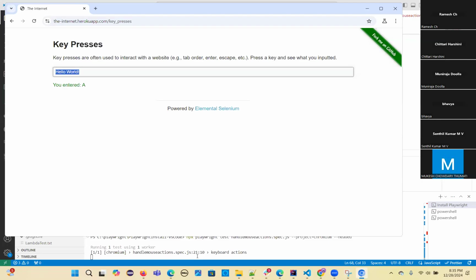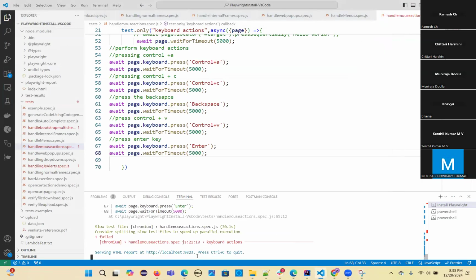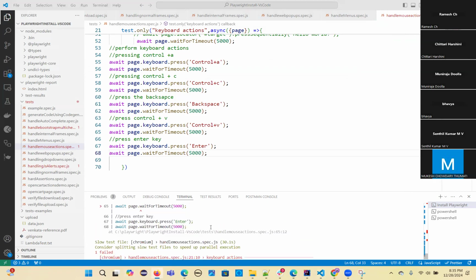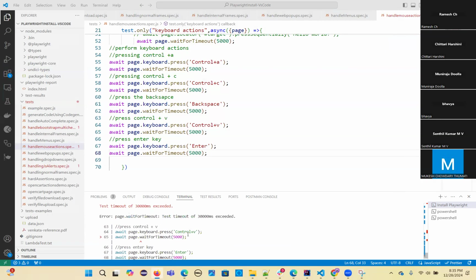Okay. Selected, copied, backspace, perfect. Control V and press Enter. So what happened? Where did something fail? Wait for element failed, after Control V. Why did it fail?